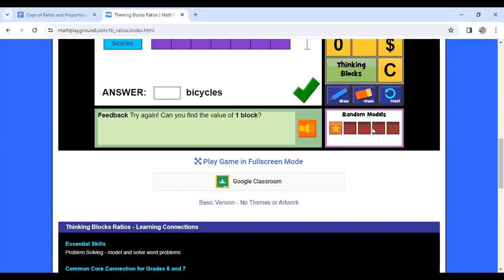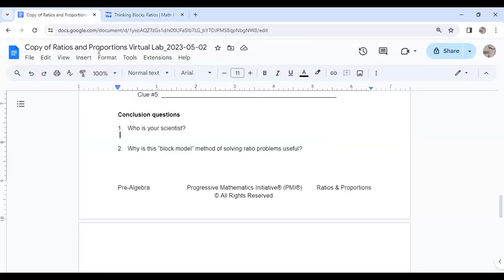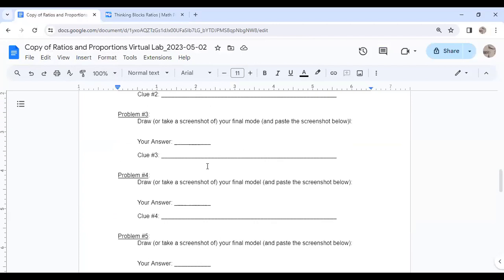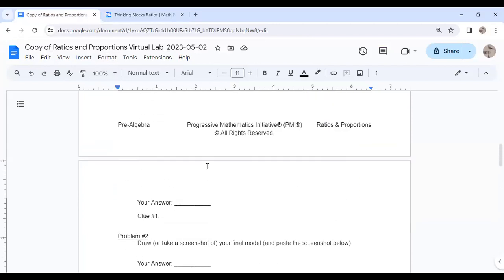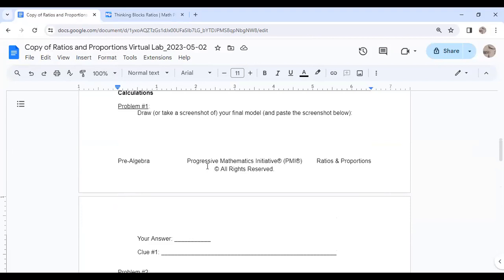So let me exit out of here, go over here to my lab sheet and go to problem number 1. When you take a picture of that model, which I was just building, take a screenshot of it or draw it, put it here. You're going to take the correct numerical answer and type that there. And then the clue that pops up, you're going to copy and paste that or type that here where it says clue number 1. And that's just a brief overview of how you can fill in the lab sheet.